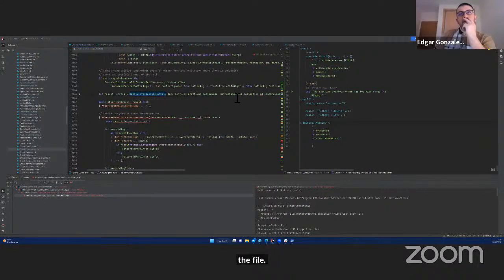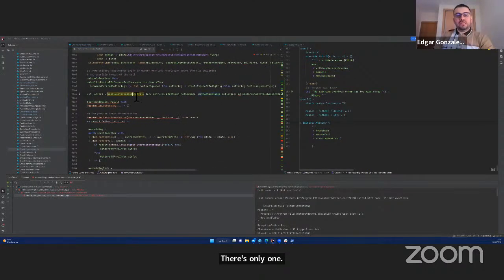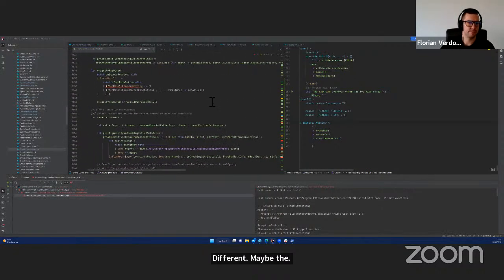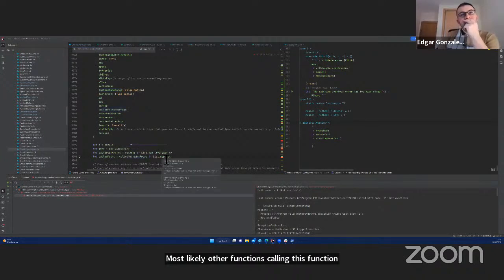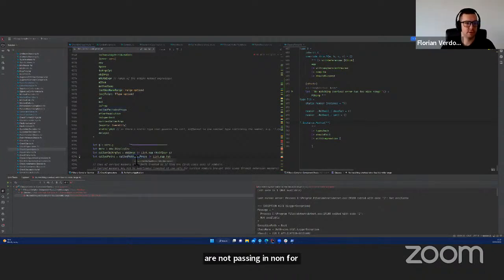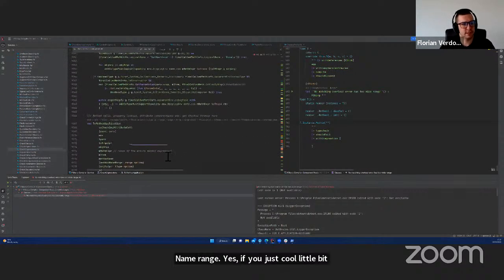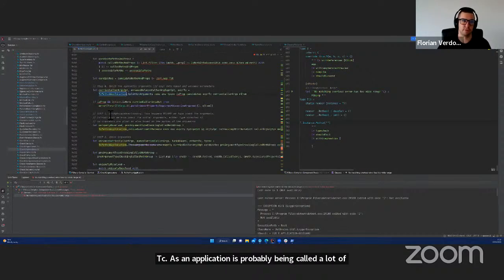Yeah, it's something, I guess, different. Maybe that this here doesn't have. Is method name range already known? We changed a couple of things there as well. So most likely other functions calling this function are not passing in none for the method name range. So this one here. If you scroll a little bit up, the function TC method application is probably being called a lot of times without passing an option for the range.